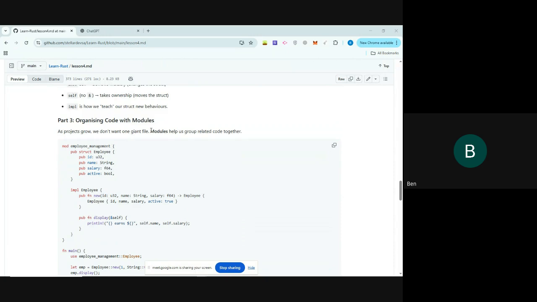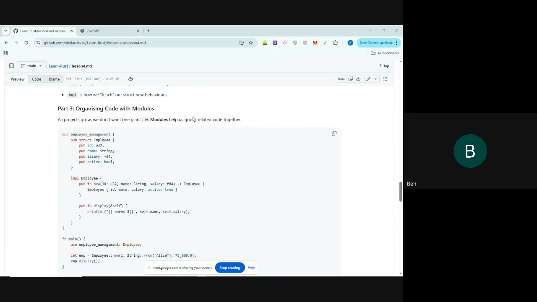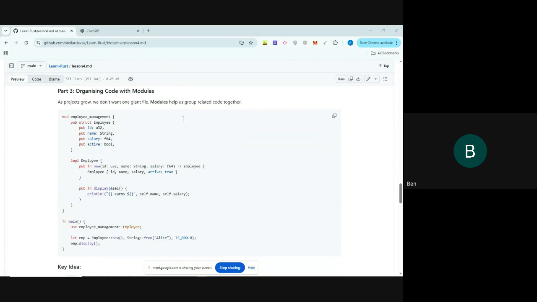So we spoke about modules as well. But you have to understand modules are more useful when you have a giant file of code. But if you have a small code like 100 lines, you don't really have to use modules.